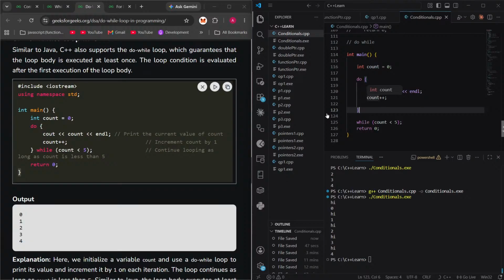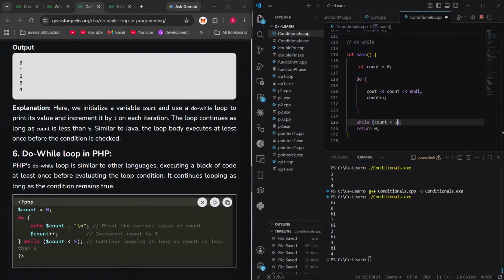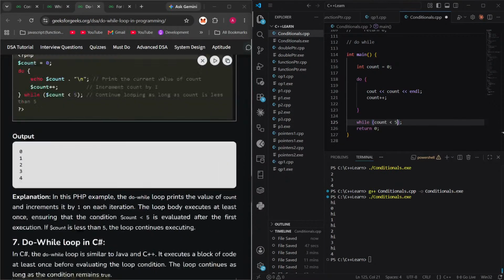All right. So the first time when it runs, this runs by default, irrespective of what is given here. All right. That was the do while.